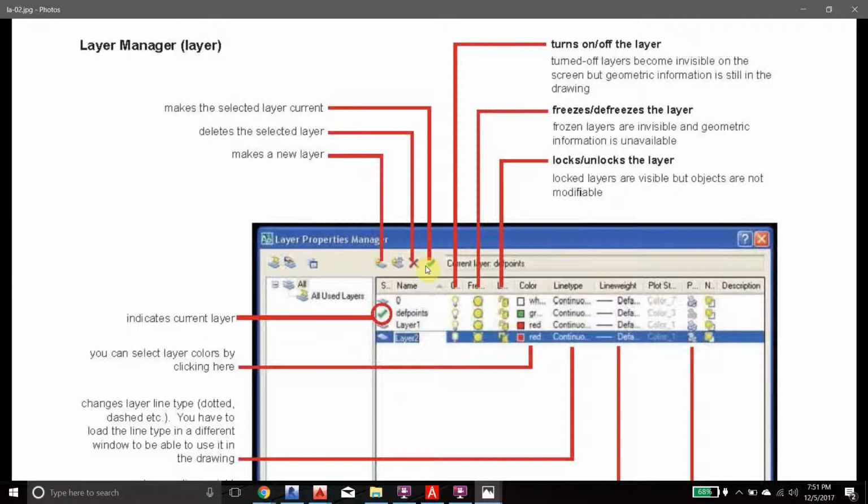Whatever you draw will be drawn in that layer. Yes, so whatever we are drawing now, we have to say that this is the current layer. Let's say we are doing the furniture, so we'll say furniture as current. We are doing electrical, we'll do the electrical as a current layer. We are doing the architecture, we'll say architecture as a current layer. And whatever is a current layer will be shown by a green tick.